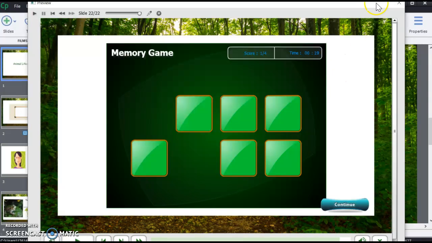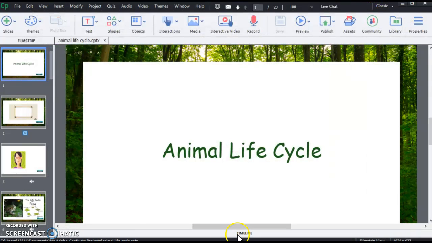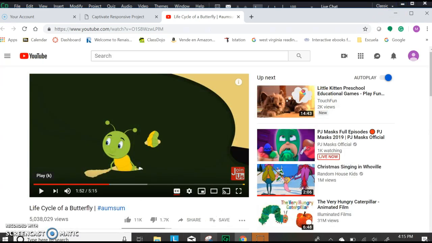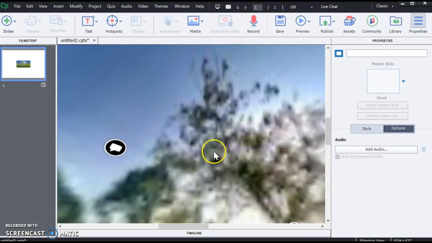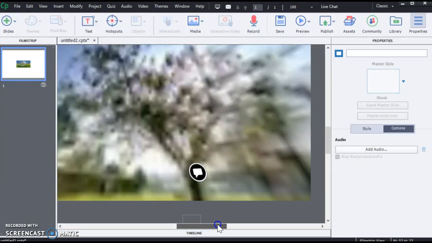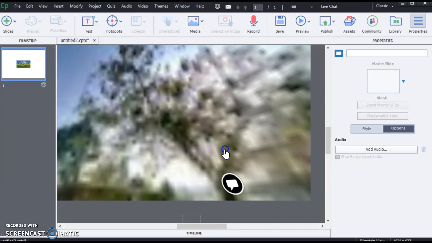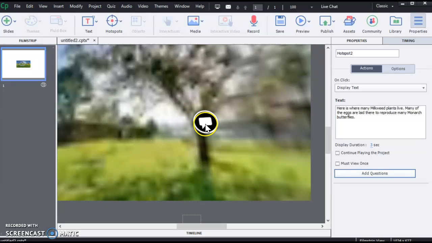Now let me show you my 3D project that I worked on. On that one, I did have a little bit more difficulty creating it. It took me a while to export an image. I was not able to utilize the ones that Captivate offers, so I had to search for one on Google, but as you can see, it's not that clear. So I added a little bit of text.